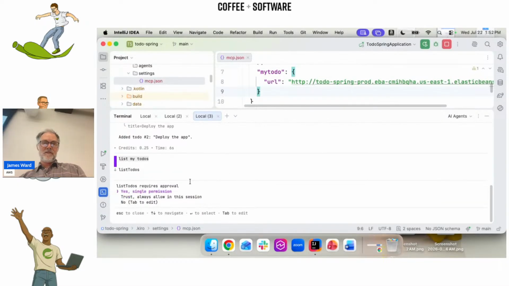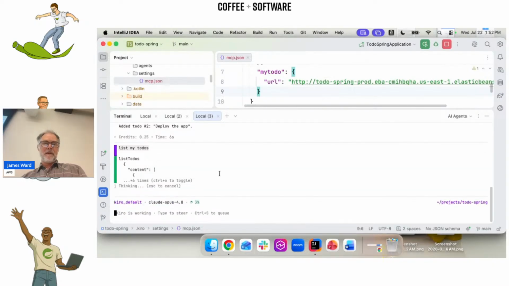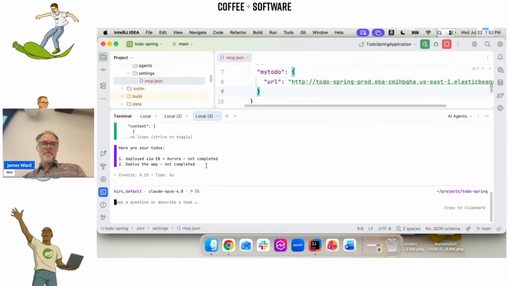Trust that. And then here's my to-dos. Oh, somewhere along the way, it was actually testing. So the agent was testing the production app and added a to-do for me. So the deployed via EB and Aurora is not completed. As part of that test, it should have actually gone back and completed the to-do for me. And that would, when we get AGI, then it would do that, right?